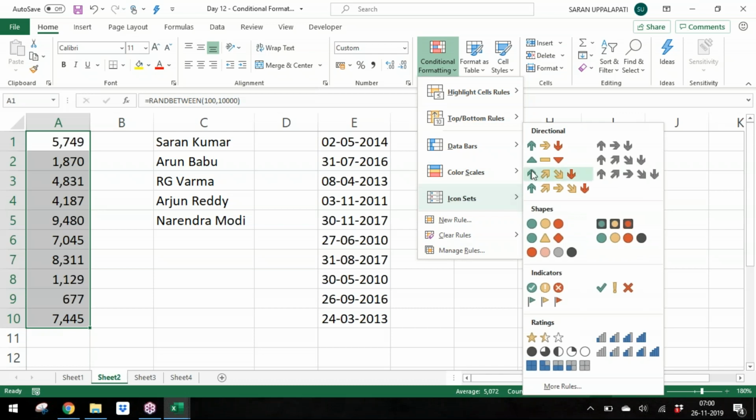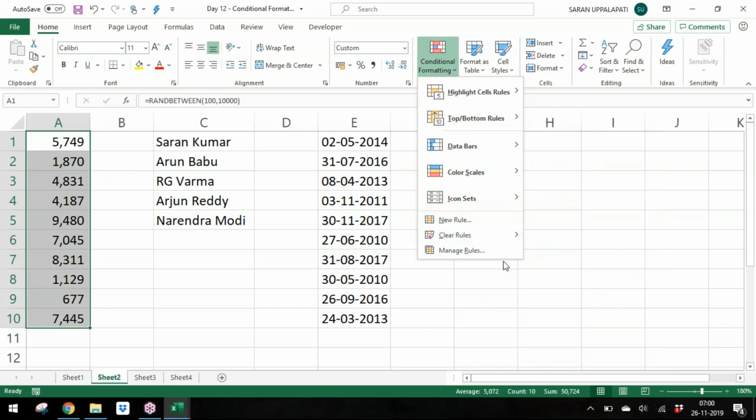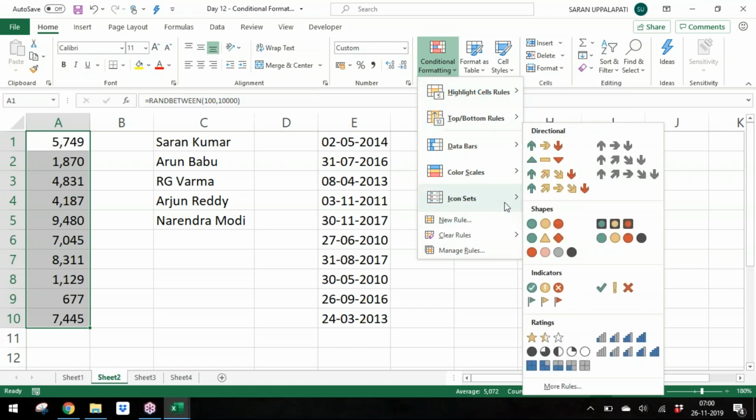This is what the icon sets. So if I just check it out, automatically icons will come. Again, these all can be customized. Friends, till now whatever I have covered, these all are ready-made options for which you need not do anything. You just need to select the data and you can click whatever items you want.